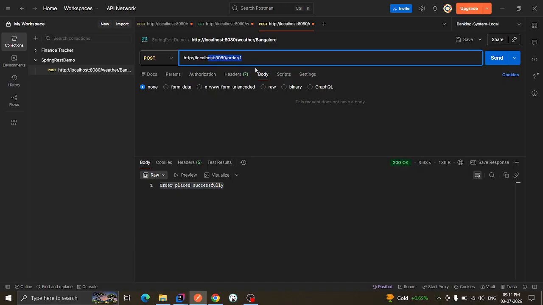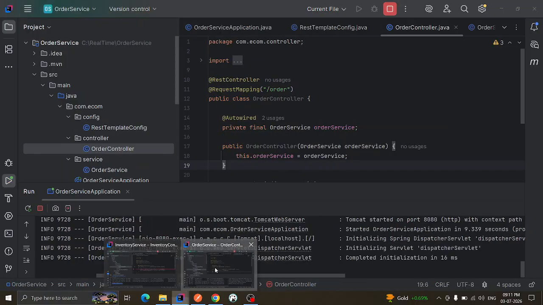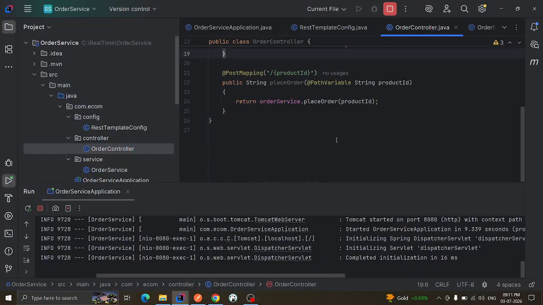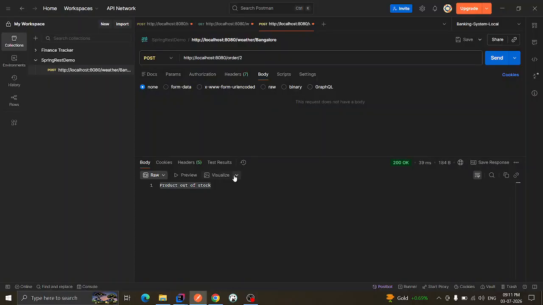Let's try to pass another ID, which is out of stock. I should get the response as "product out of stock". Also you can see it is printing "checking inventory for 2". That means when I call the order service, the order service is calling the inventory service, and from that it is returning the response. This is what it means. And you are getting the output from here, in the service, "product out of stock". That is what you got here.